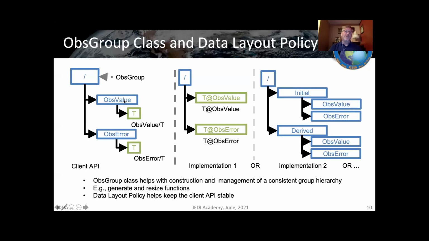So this OBS value is going to hold the measurement values that came from the data provider. And this OBS error is going to hold the estimates of the error that is associated with those measurements. And T is temperature in this case. And then you would access these by OBS value /T and OBS error /T. And you could implement this. Over on the right are 2 different implementations that show how you could actually store things in, say, a file or something.